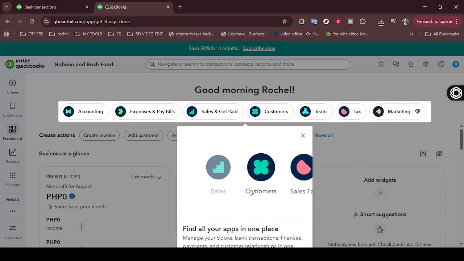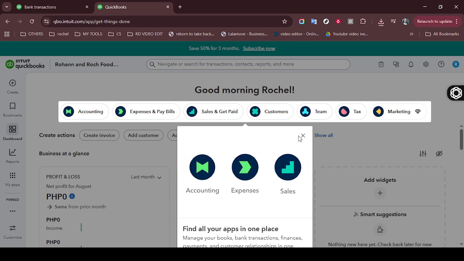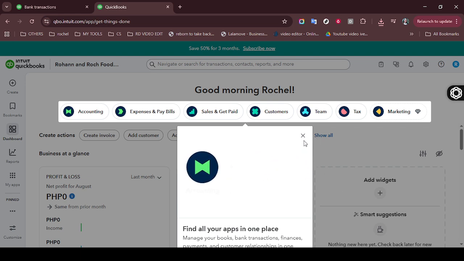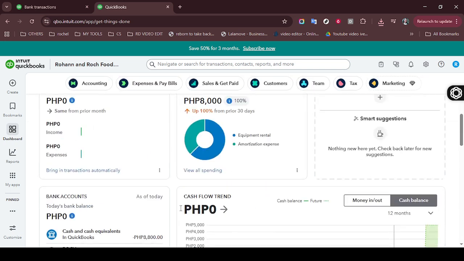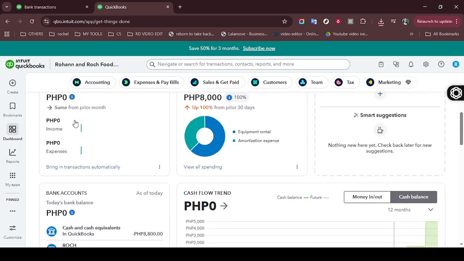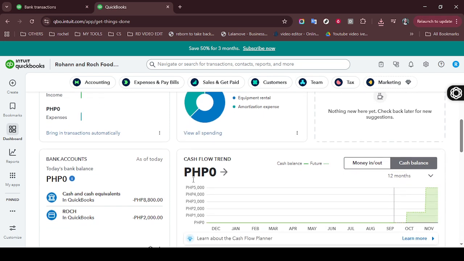The first step in this process is to access your accounting software and log into your account. Once you're in, navigate to the main dashboard. Here, you'll want to locate the section titled Accounting, which is typically found on the menu at the top or side of your screen. Click on it to open up a drop-down menu.